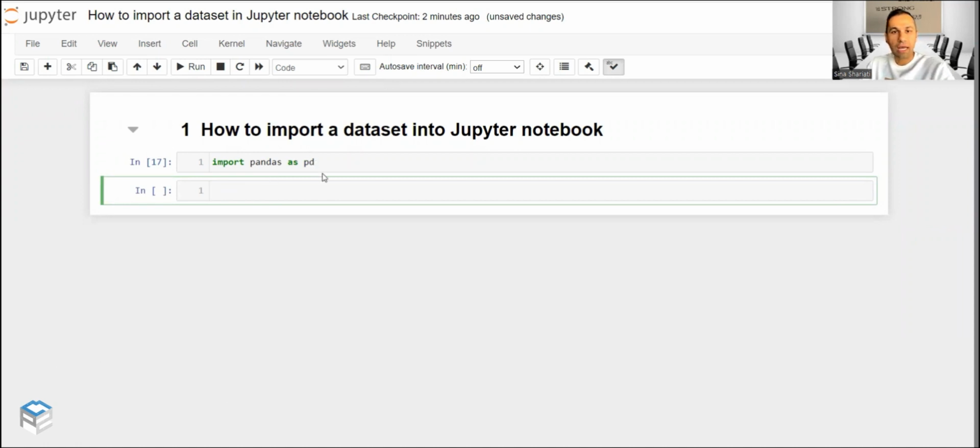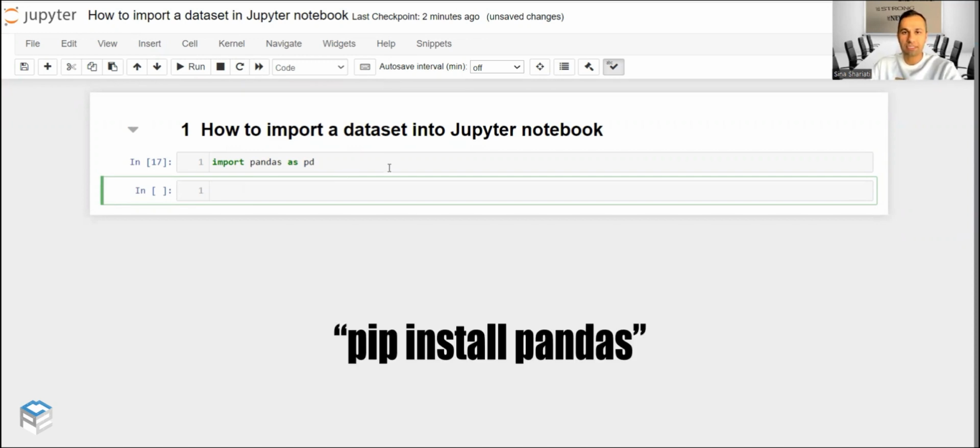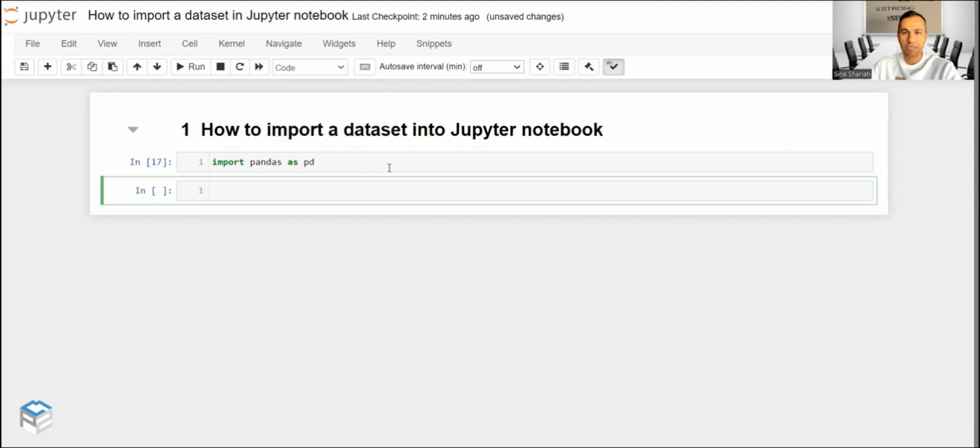Okay, there you go. And guys, if you haven't already installed pandas on your local machine, you just need to use pip install pandas. For example, if you are using Windows, you can go to the command line and write pip install pandas. So you're going to have pandas and all the modules inside pandas installed on your local machine. Or you can even install pandas and the whole module inside the Jupyter Notebook. Either way, it works.